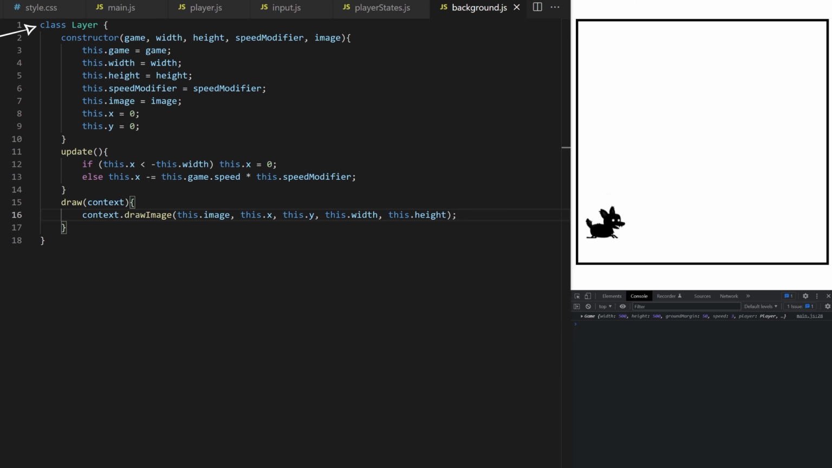Our parallax background will have 5 layers. We create and combine them together in another class I call, for example, Background, and I will be exporting that class. It will need access to the main game class because we need its width and height and game speed properties. I'm providing you images of a specific size for this project.